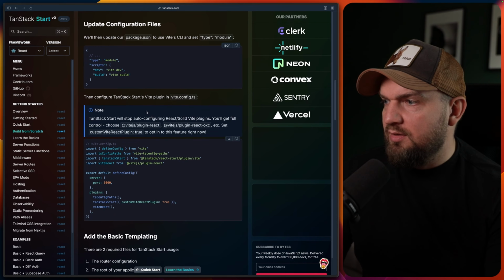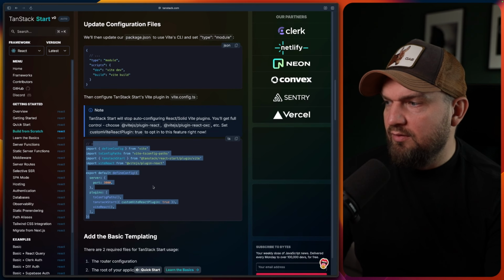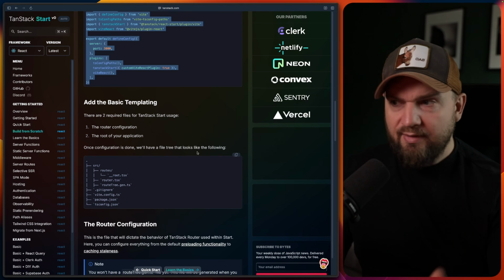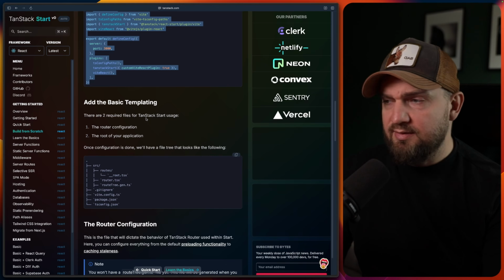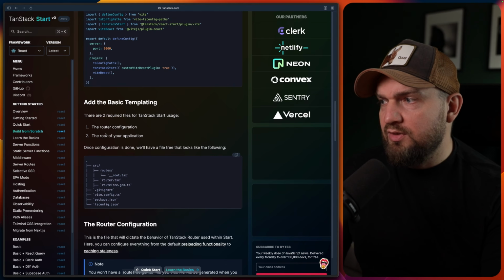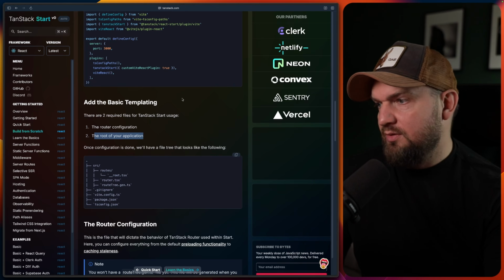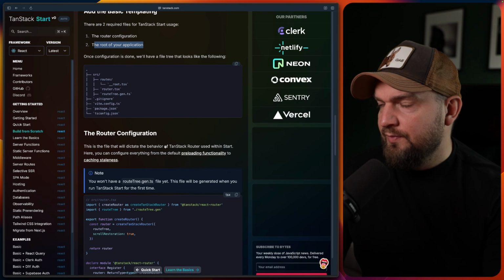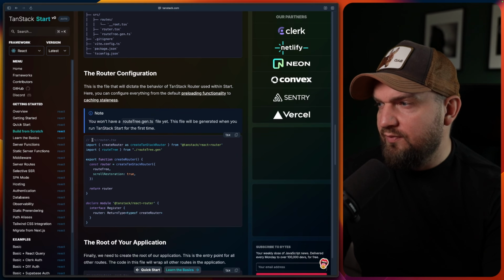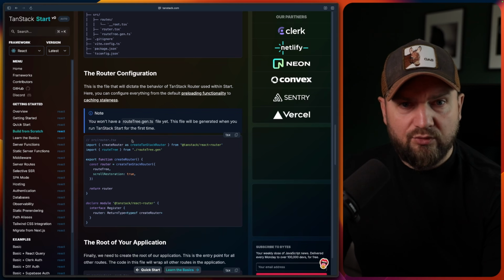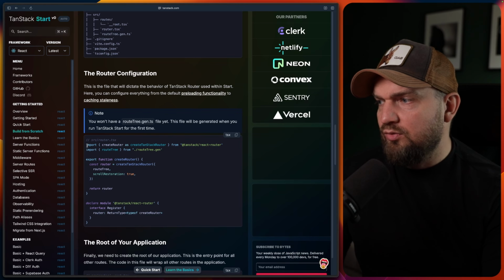Now let's follow the tutorial from Tanstack Start again, with this build from scratch approach. After we created our Vite config, which is already there, we probably need basic templating. Yes, so we need two required files for Tanstack Start. We need the router configuration and we need the root of our application. So let's start from this. Let's make the router configuration first. In the folder src, we would like to create a router.tsx file like this.